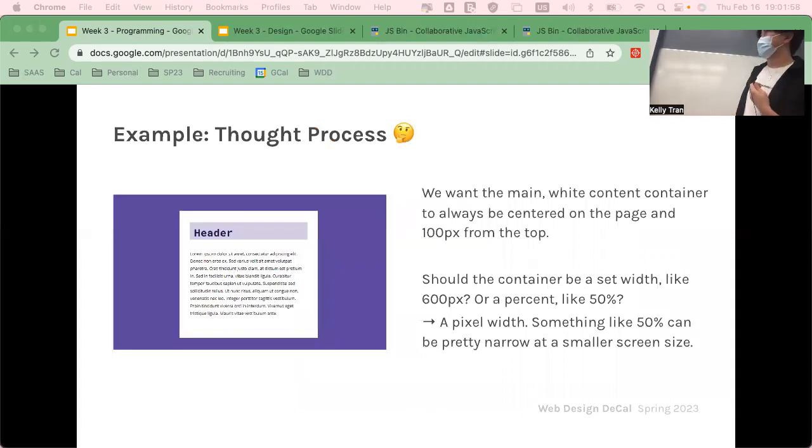When it comes to the thought process of going into a design, we really want that main white content container to always be centered on the page and 100 pixels from the top. But here are some questions to consider for yourself. Should the container be a set width like 600 pixels or a percent like 50%? Well, in this case, we would say a pixel width, because something like 50% can be pretty narrow at a smaller screen size.